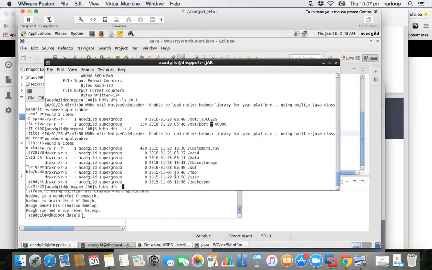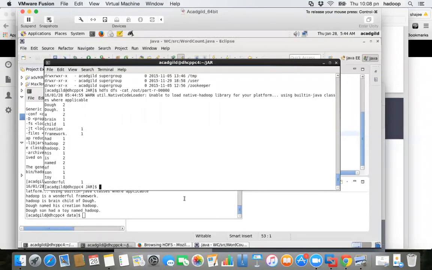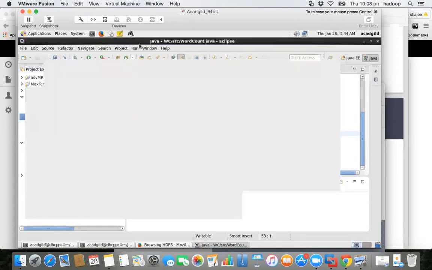So now let me show you guys HDFS DFS minus LS. Let's do a cat directly, minus cat, and let me show you the output. Copy and then paste this command. Okay, so this is how exactly your data is going to look, right? So you can see for Doug dot also it's been counted, right?